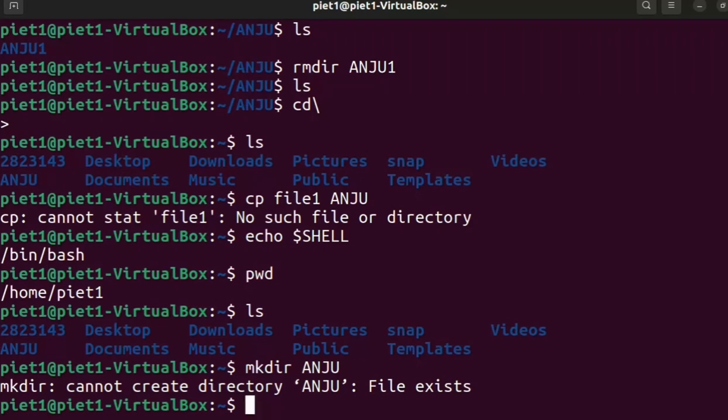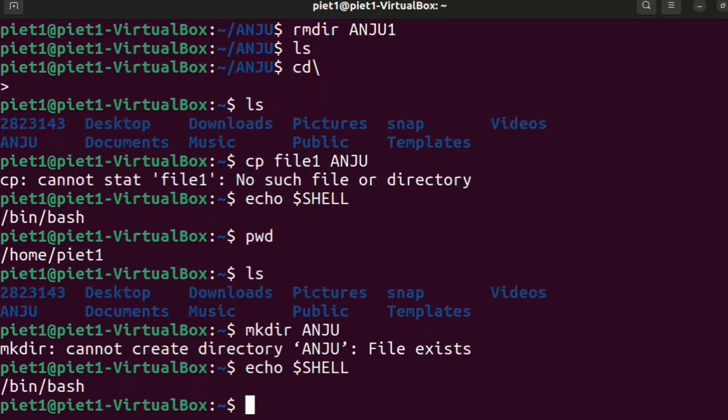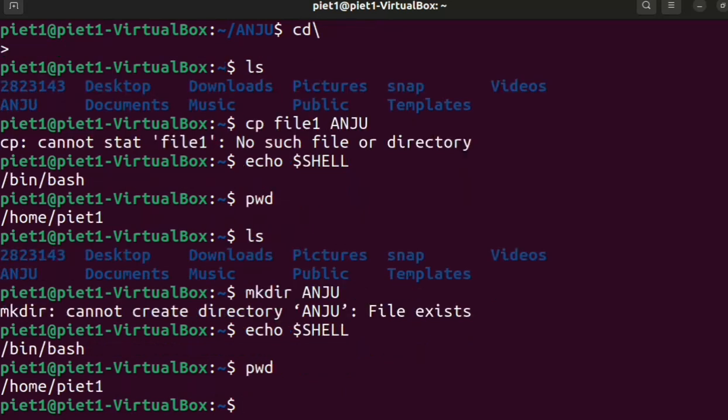So let's discuss other commands, like the echo command. If we have to see in which particular shell we are currently working, then we have to write echo $SHELL in capital letters, and then we can see that I am working in the bash shell, right? If I want to see my present working directory, I have to write pwd, and my present working directory is byte1.